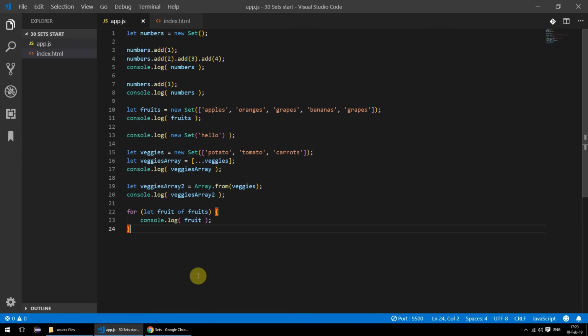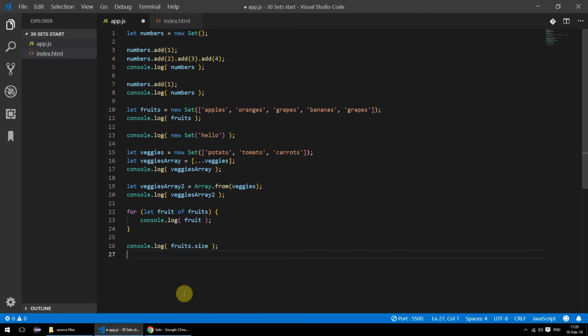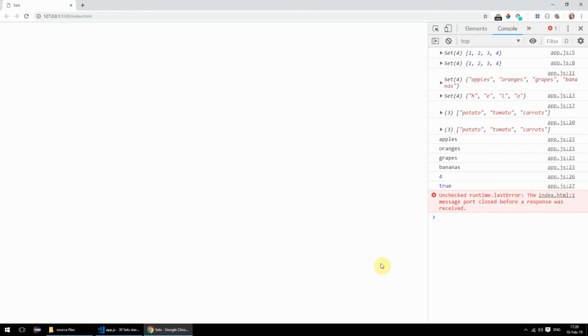There are also a few useful properties and methods of sets. For example, there's the size property. So I can say fruits and size, and I get 4, which is correct. There's also the has method. So fruits has, and check for a value here. For example, let's say apples, and I get true. It does have that value.